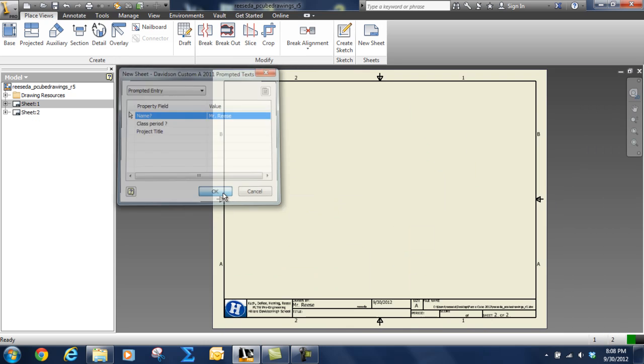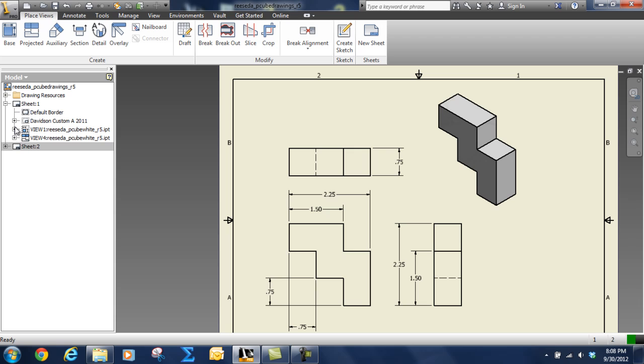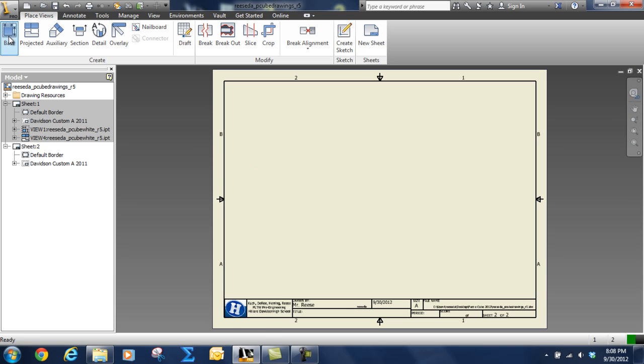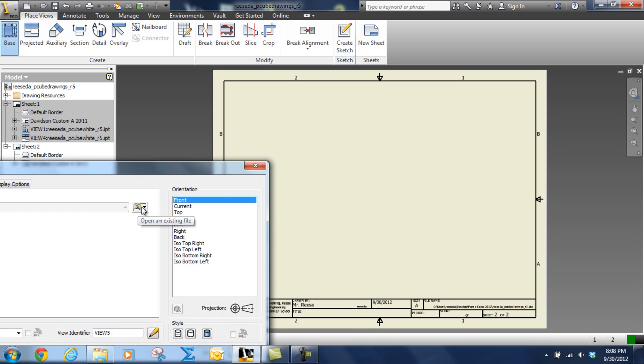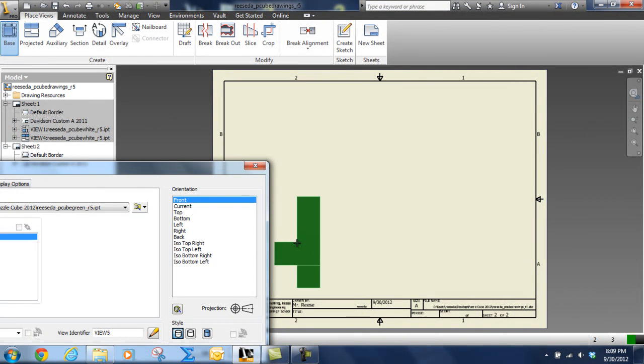I'll leave some of this info out to come back later, so I can change or enter it later. If I double click on sheet 1, there's my white puzzle piece. If I double click on sheet 2, this is going to be my green puzzle piece, and I need to bring my base in. So click on base under my browser. I've got to go find my green puzzle piece, and I want the front view.